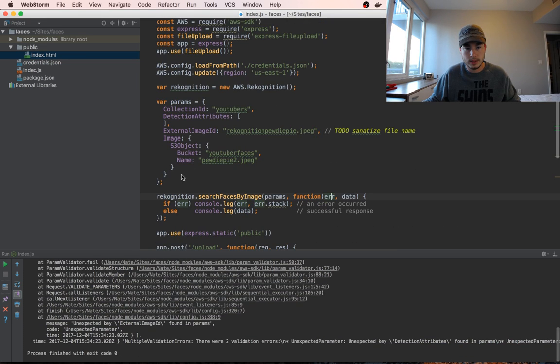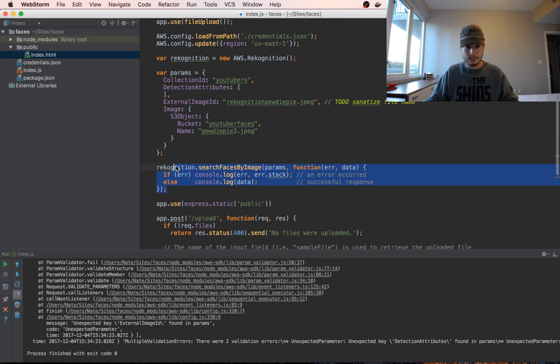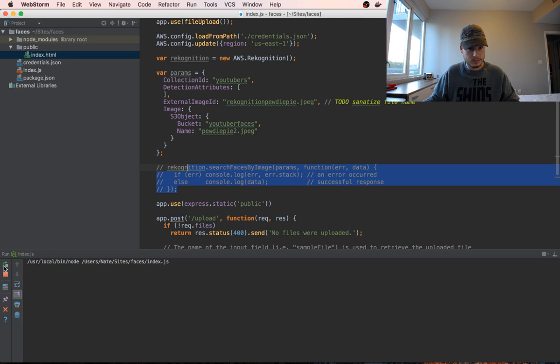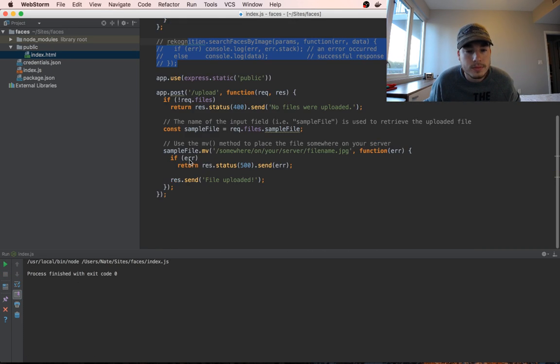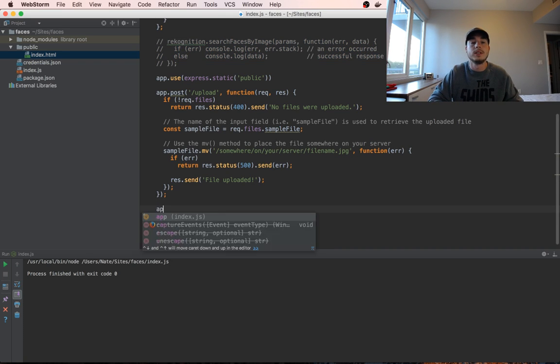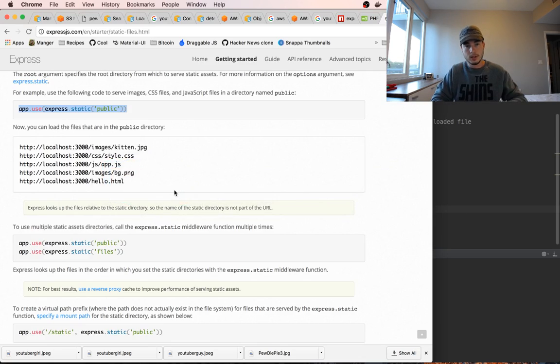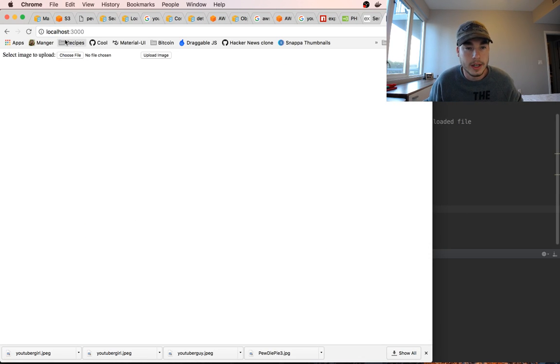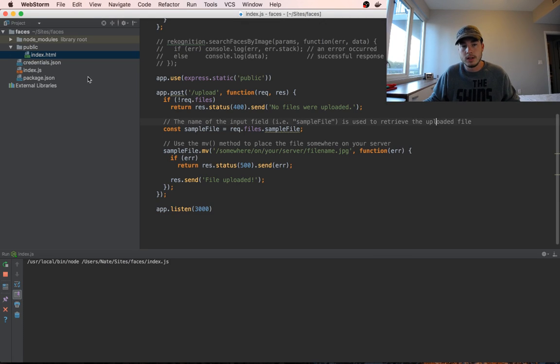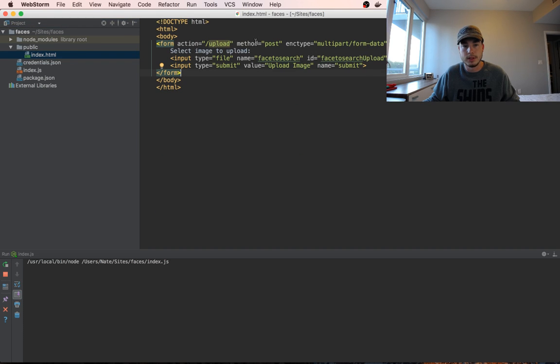Nope, doesn't like that. Oh, we need to do app.listen. It's 3000, the port Node or Express uses typically. I don't know. Let's see if we can go to 3000. Hey, okay, cool. So we've got our form. It's a little ugly, but it will do. So we can click here, choose a file. Great.